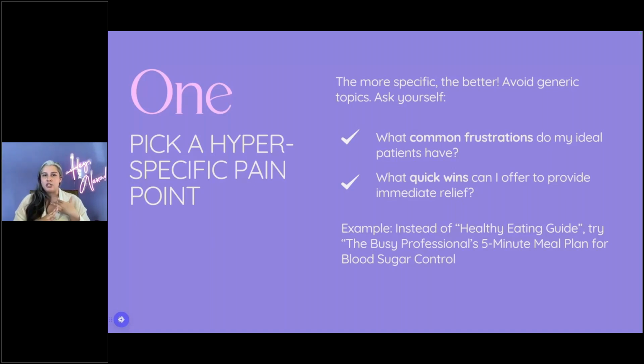What are the common frustrations that they have? And what are also some quick wins that you can offer for immediate relief? So you touch the pain point, and then from there you go into how they can better it, or ways that they can improve whatever it is that they're struggling with.